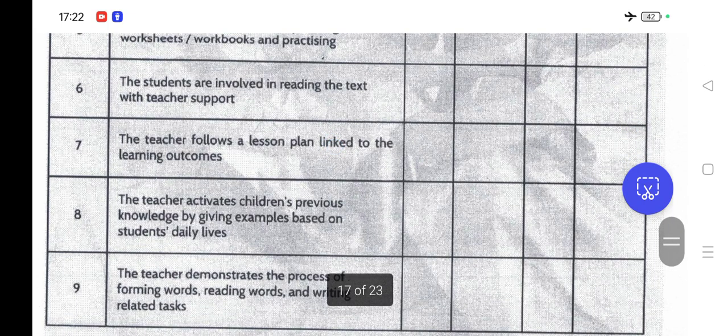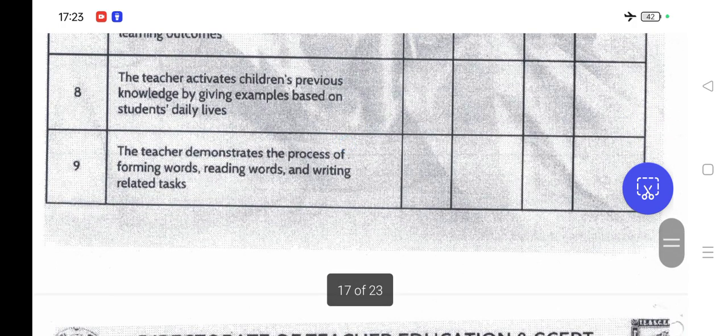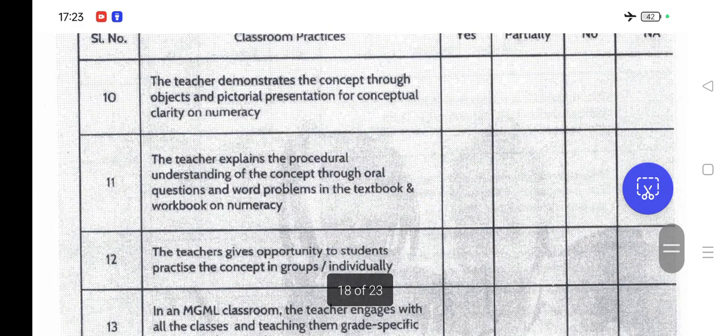The teacher follows a lesson plan linked to the learning outcomes. The teacher activates the children's previous knowledge by giving examples based on students' daily lives. The teacher demonstrates the process of forming words, reading words, and writing related tasks. Then the teacher demonstrates the concept through object and pictorial presentation for conceptual clarity in numeracy.